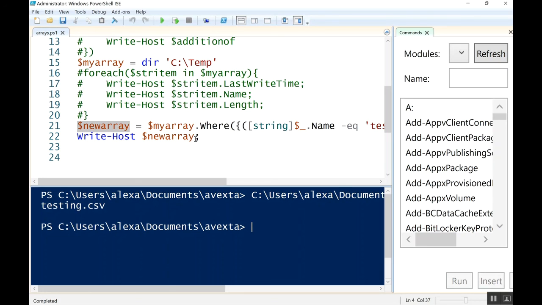Okay, I hope that I've enlightened you a bit more on arrays. In the next video, we'll cover hash tables, and then we'll move on to our little custom personal project. See you then.